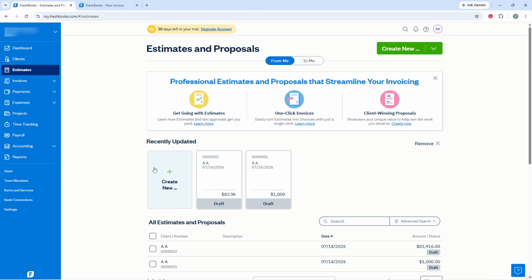Next, locate the estimate you'd like to convert. If you have several estimates in your account, take a moment to confirm you're selecting the correct one before moving on. This is especially helpful if you have similar projects or multiple clients.